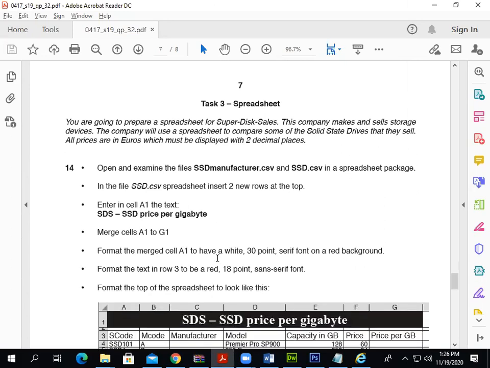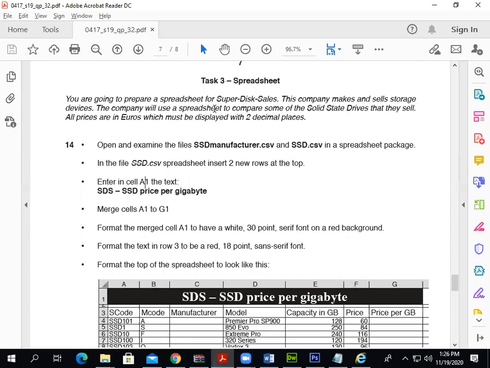Okay, we have time and I can finish this paper. No, I can. I'm not asking you. I can, and I'm going to. Okay, I'm sorry. Okay, you're going to prepare a spreadsheet for Super Sales. The company makes and sells storage devices. The company will use spreadsheets to compare some of the solid state drives that they sell. All prices are in euros, must be displayed in two decimal places. Open the two CSV files.